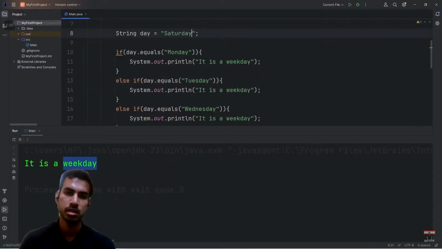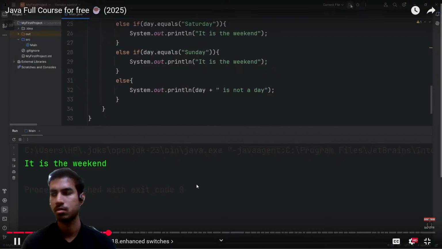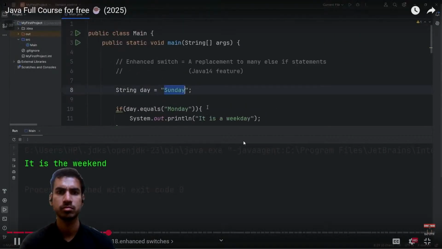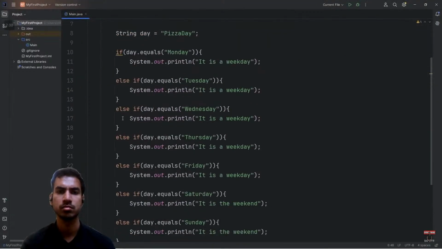If I set the day to be Saturday, well then it is the weekend. Or Sunday, let me show you the code. It is the weekend. Then I have an else statement, if none of the above conditions are true. For example, let's say day is pizza day, which doesn't exist, but it really should. Pizza day is not a day. This code does work, but it could be more efficient.